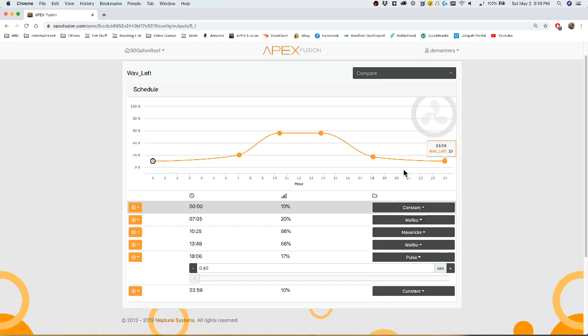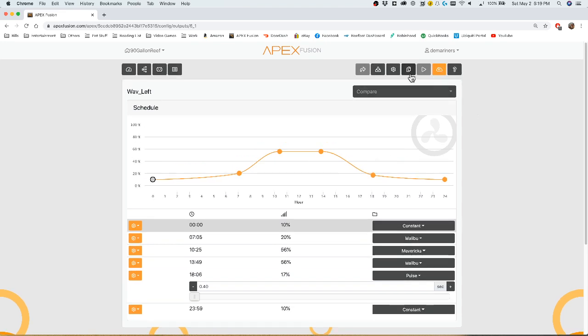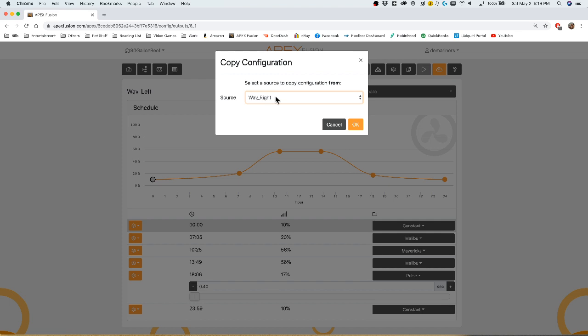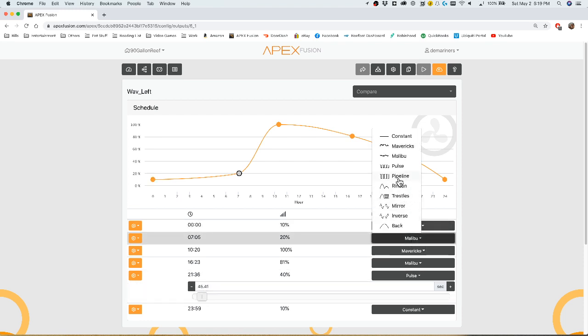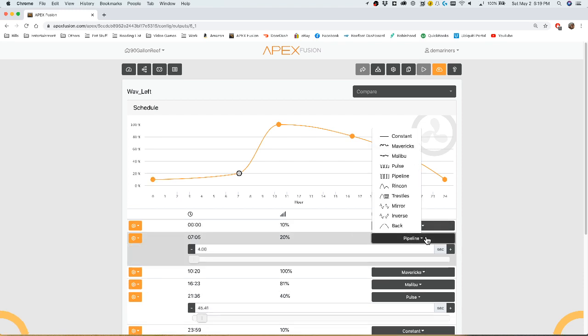Now, one other great thing that you can do is if you do have another wave pump, you can click up here and it'll copy the entire programming from your other wave pump. And then you can save it as you see fit. As you do pulse, you can see this is the amount of time in seconds between each pulse. If we do a pipeline, it does the same thing right here.